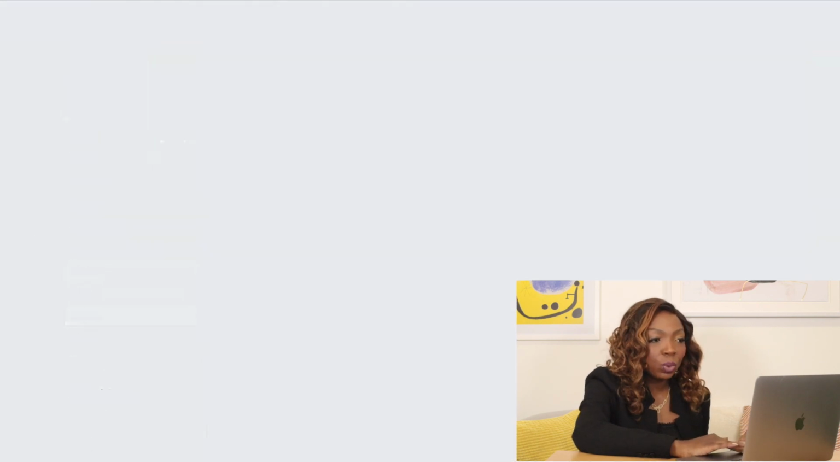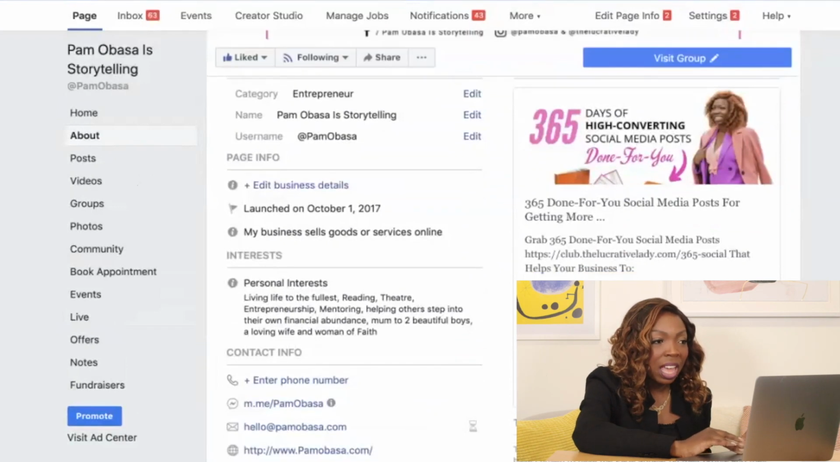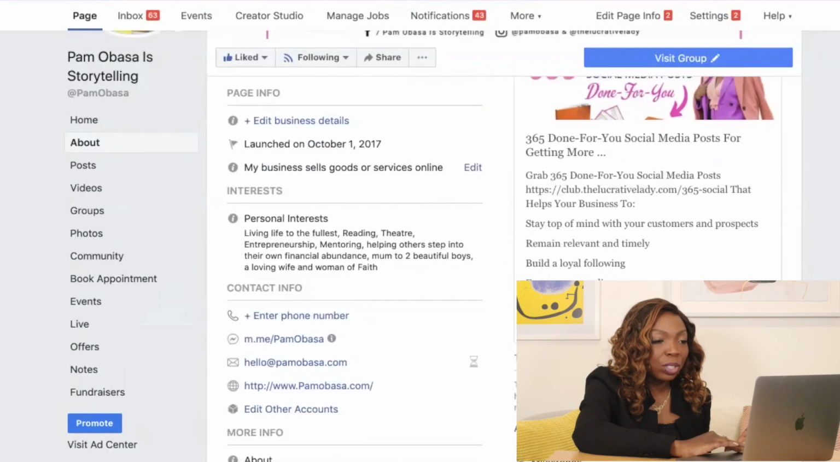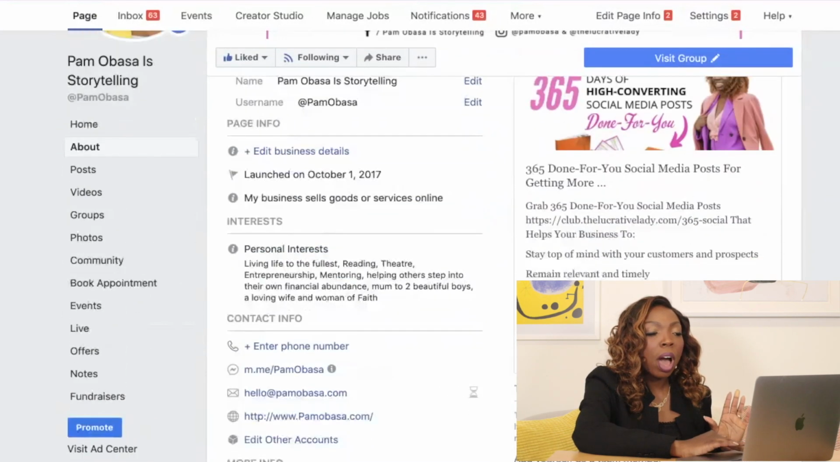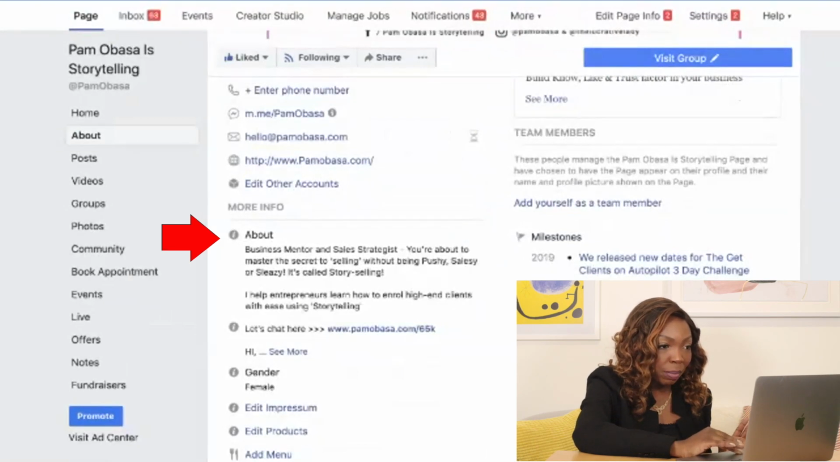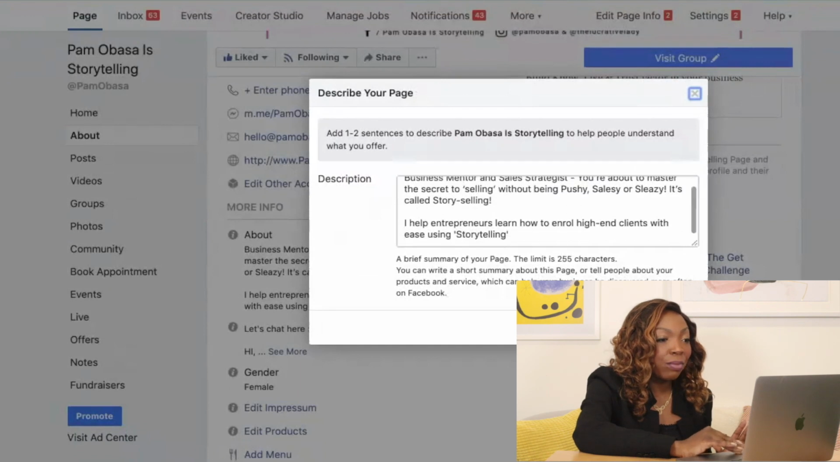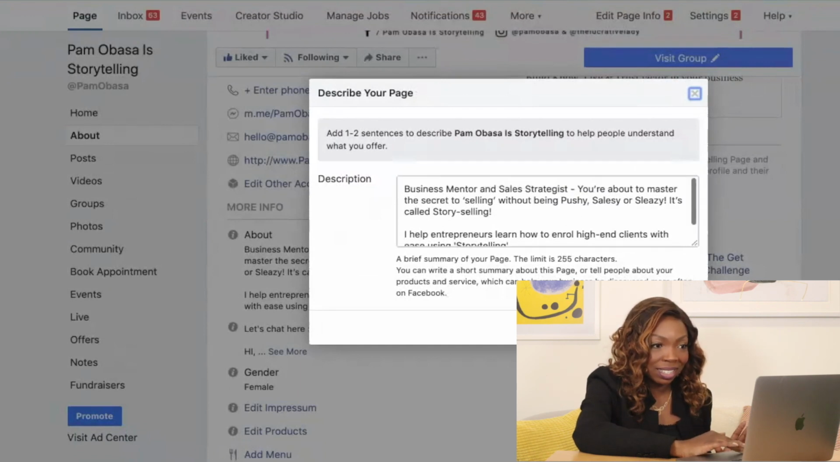There are several sections within your about section that I really love. You can update your category, your name, your username. We're going to talk about that in a moment. But what I'm really talking about when it comes to updating your about section is this section here where it says about. So let me just go into edit so that we can see it bigger here. You can see here that I've used 2 sentences, okay?